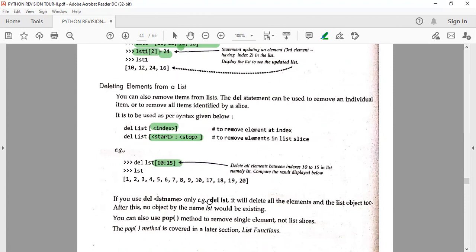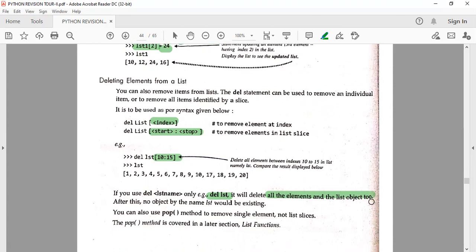One more thing, if you just write del and lst, nothing will be over there. That particular index, no indexing, and nothing is there. So it will remove all the elements. It means it will remove all the elements whenever you search for the lst again in your program. So no object named lst would be existing now.